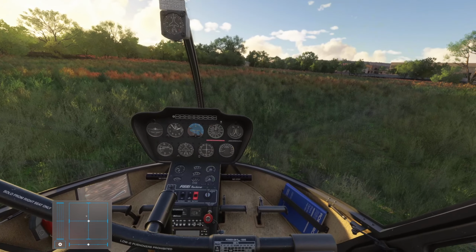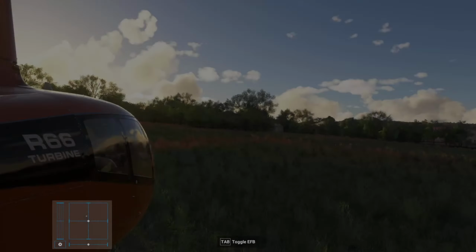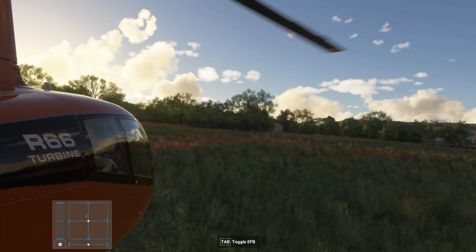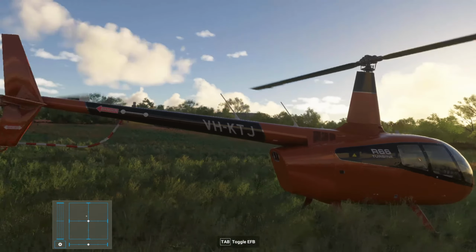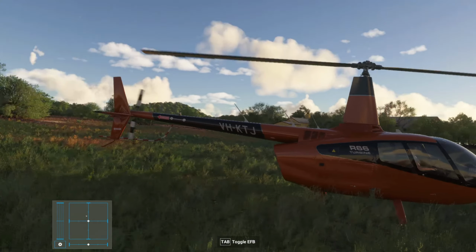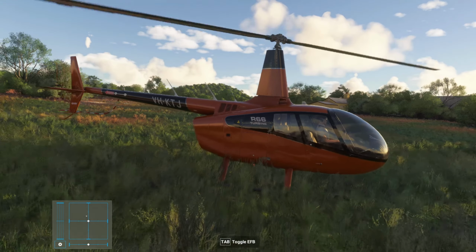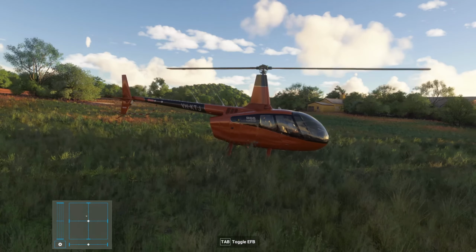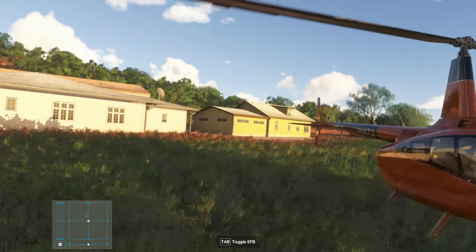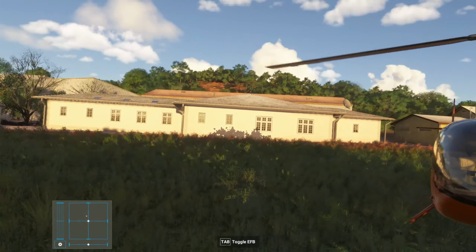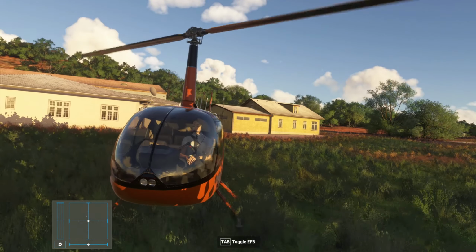Alright, so head tracking is going to go into static. I'm going to get out of the helicopter. Try and find my mouse. Okay, there we go. So this is the Robinson R66, and she handled like a dream today. We are in Alice Springs, well, in Australia. I don't think it's Alice Springs specifically, but it is in Australia.